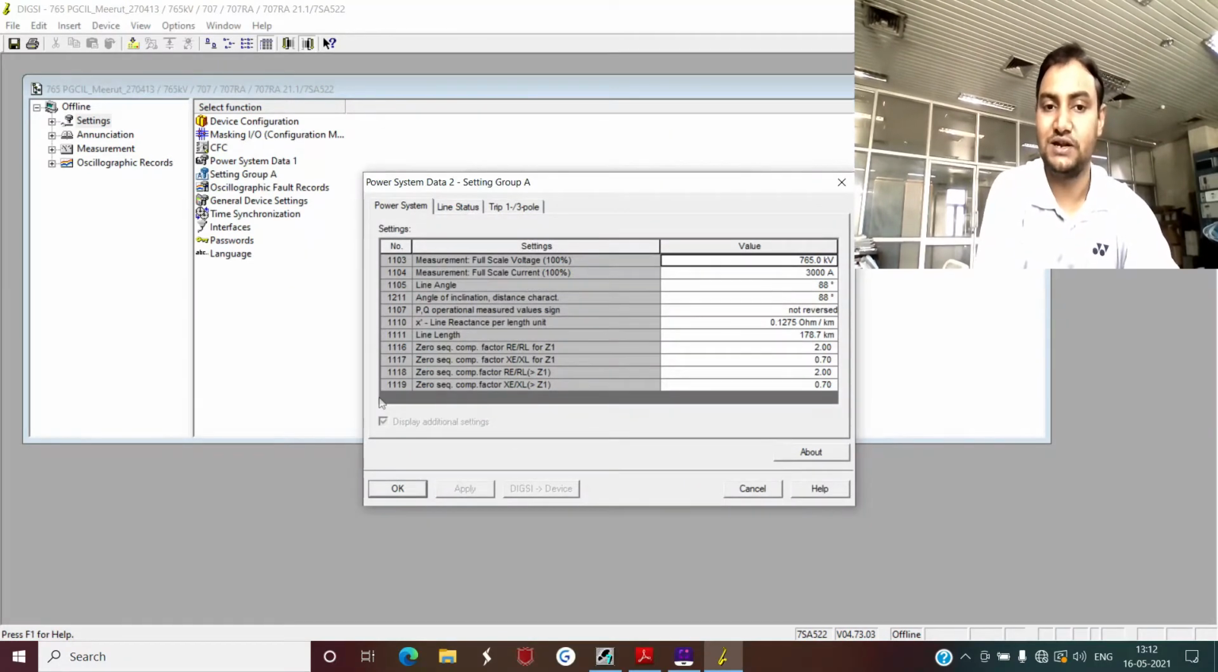In this power system data 2, the important settings for you are the first three things, that is the measurement, full scale voltage, and full scale current, which depend upon your line voltage level, that is 765 kV or 3000 ampere.